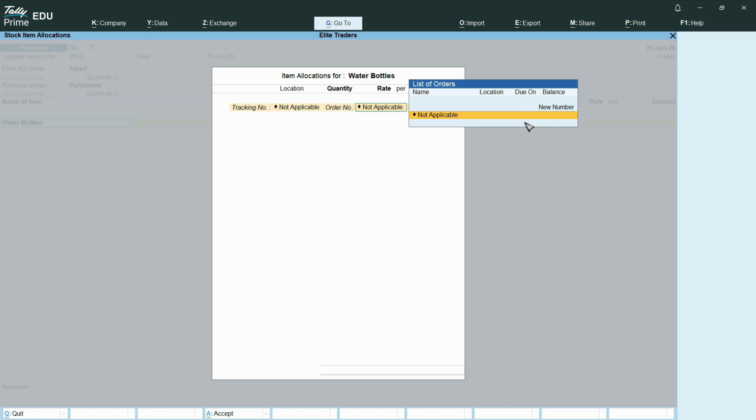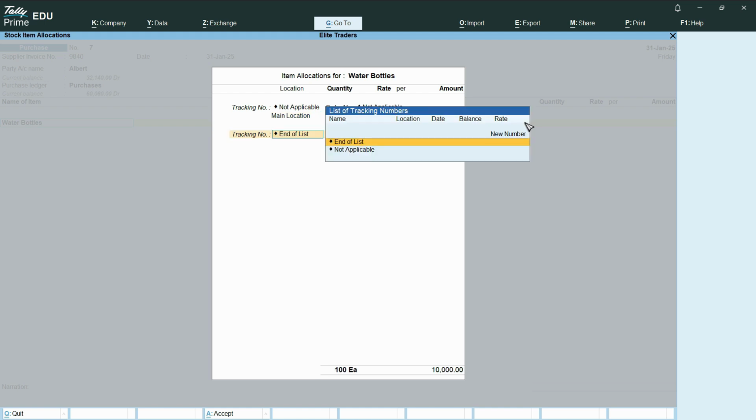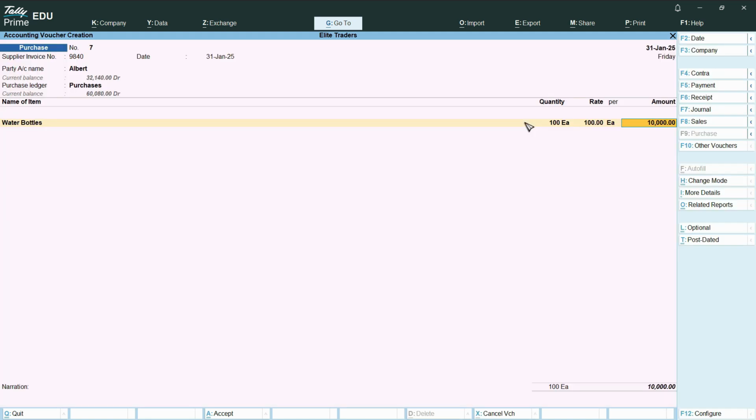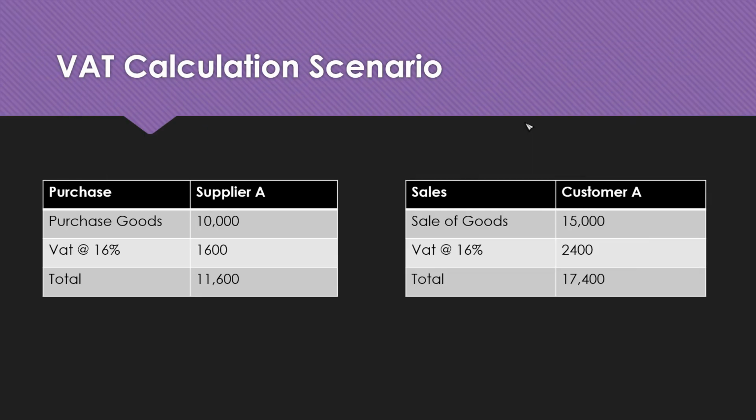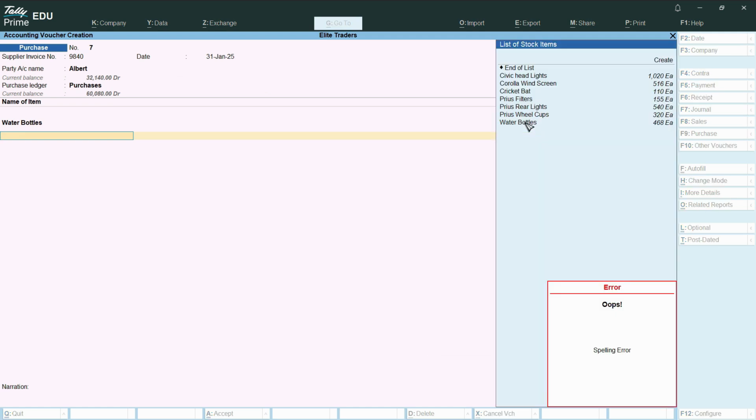Tracking number is not applicable. List of orders is not applicable. And the location, since I've enabled multiple locations, I'll choose Main Location for it. And let's say that the quantity is 100 and the rate is also 100, just for the sake of example, so that I can make the same scenario as we have right here. So hit enter. Now on the very next line, if I try to enter anything, it is showing the list of stock items and not the ledgers. So I'll give one more gap.